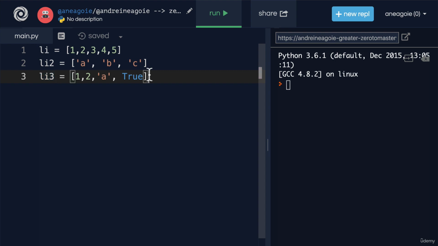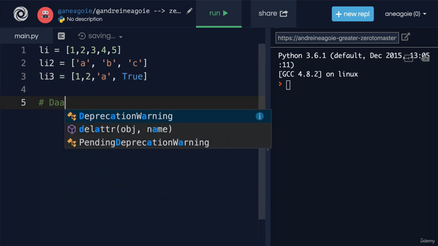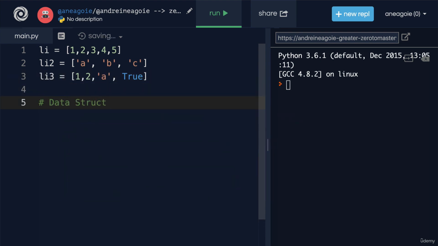Now, the neat thing about lists is that it's the first data structure that we're learning. Now, what is a data structure? Data structure is a very important concept in programming languages. It's a way for us to organize information and data into, let's say, a folder or a cupboard or a box, so that these data structures can be used with different pros and cons.